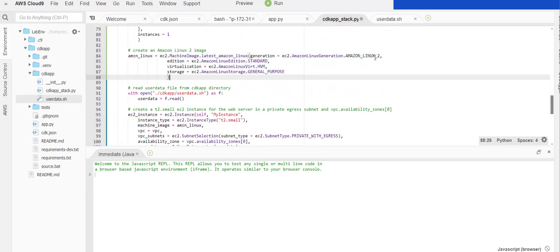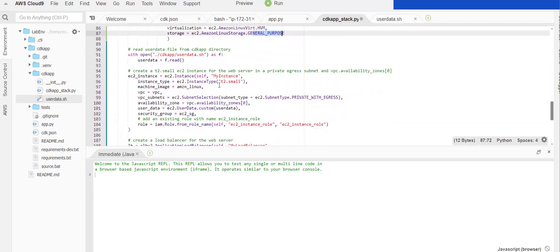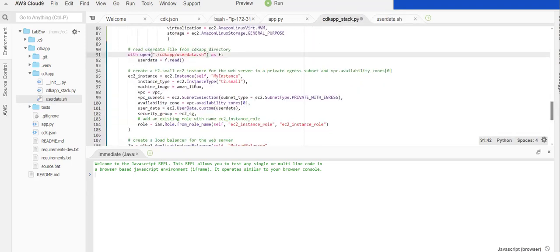So here we are using the Amazon Linux 2 standard version with HVM related virtualization, and general purpose as the storage. You can see that data here, we are using as the machine image. So coming to user data for launching our EC2 instance, we are using user data.sh. That is nothing but whatever user data.sh we previously copied from our S3. So now let's open our CDK app stack.